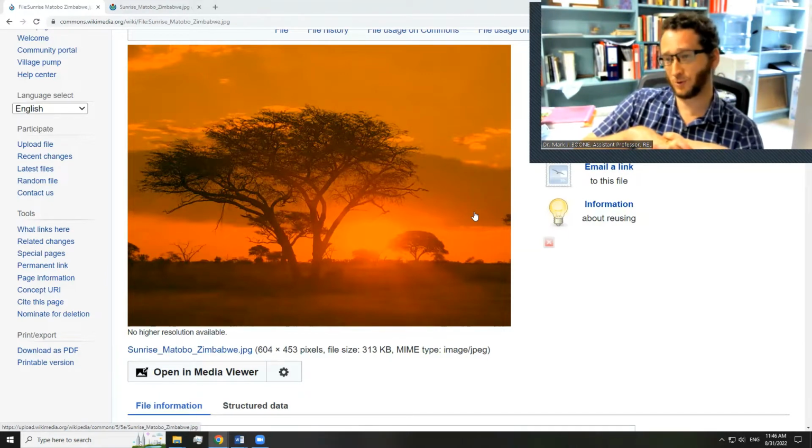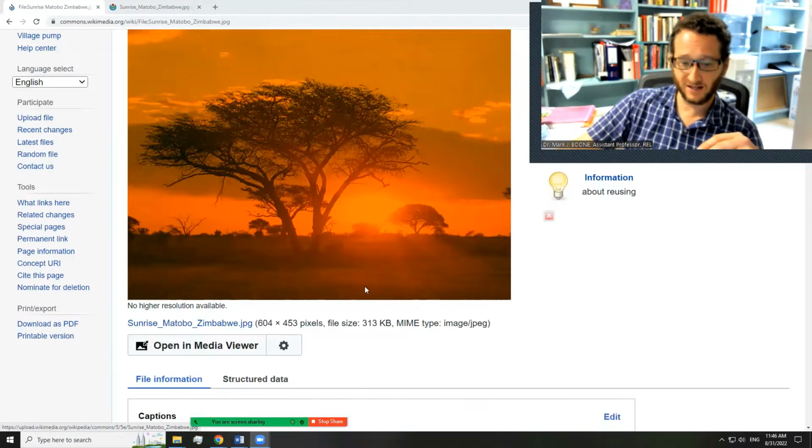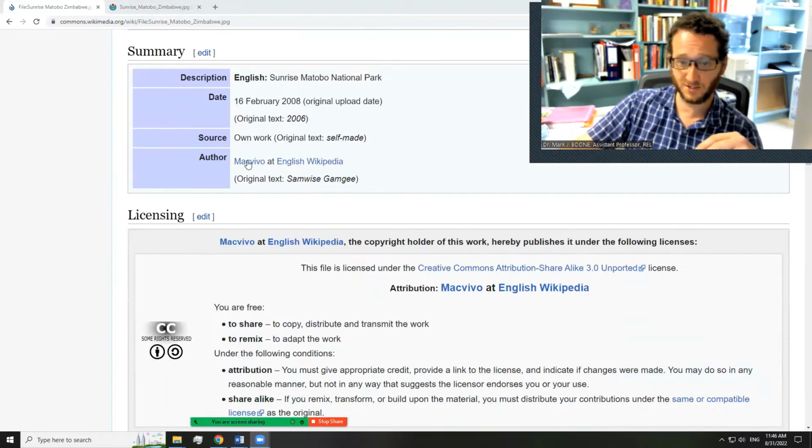For the lower right-hand corner of the screen, I've selected this lovely sunrise picture from Zimbabwe, Matobo National Park. Let's attribute the picture to its source, MacVivo.